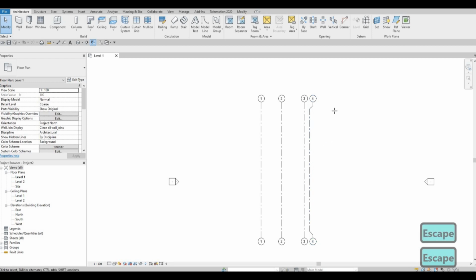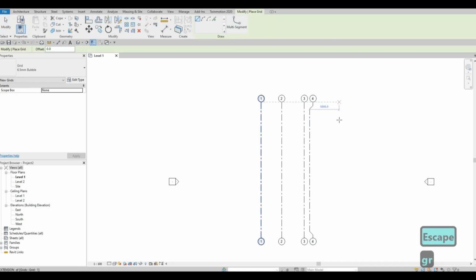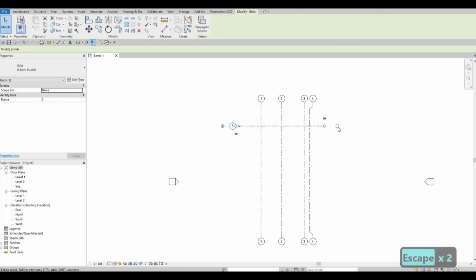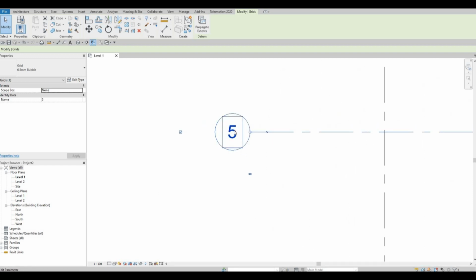Type in GR again, that's for grid line, and now we're going to add the horizontal grids. We're going to go from right side to left side. Just add one for now. Press escape. I'm going to click it again and then click on the bubble and zoom here.